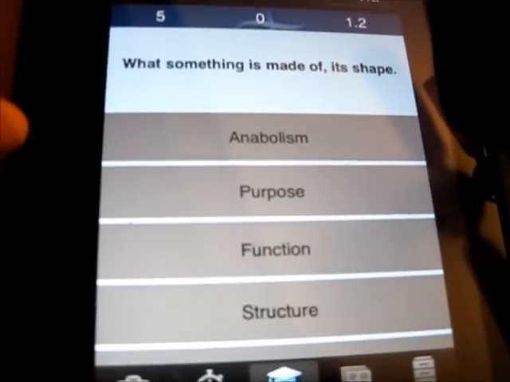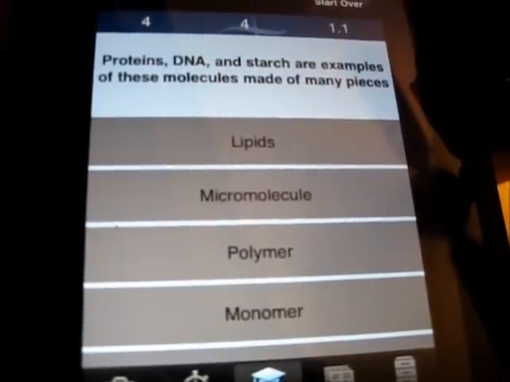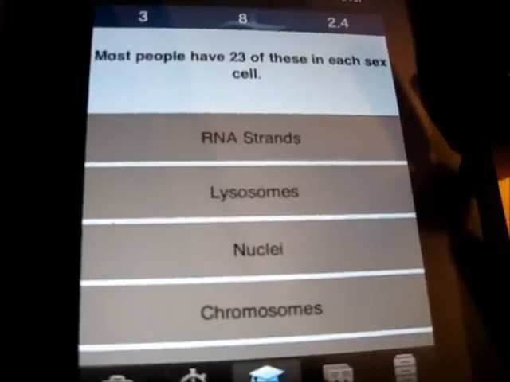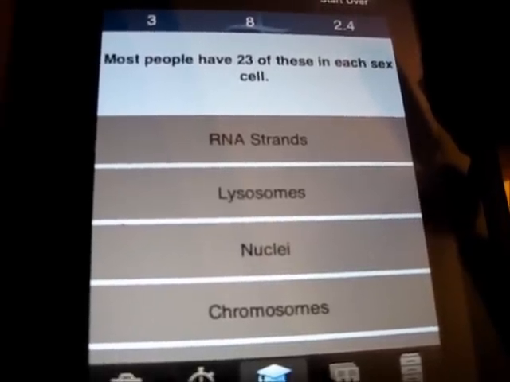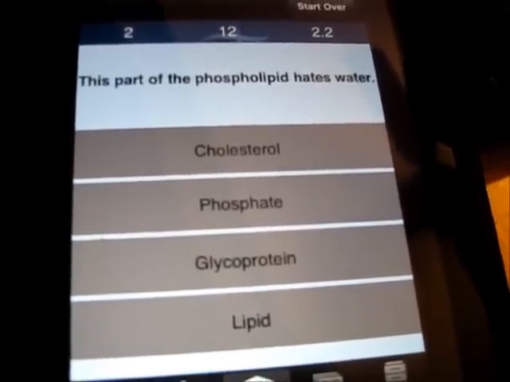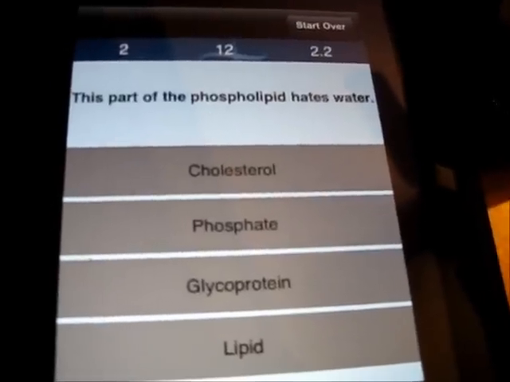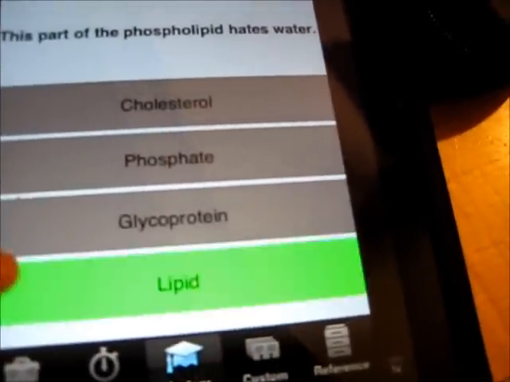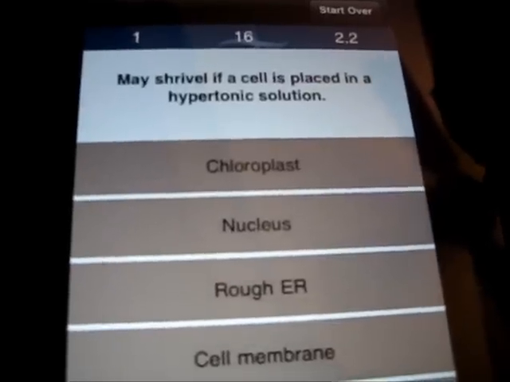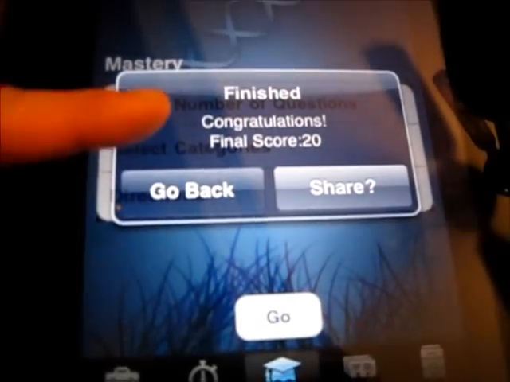I press start. What something is made out of is shape, that's structure. There's one I mastered. Proteins, DNA, starch are examples of these molecules made of many pieces. Polymers. Most people have 23 of these in each sex cell. Chromosomes. I'm mastering these right now. Notice how there's no time here. And notice how every question has a standard with it. This part of the phospholipid hates water. The lipid part. And then finally, I have 1 question left to master. This may shrivel if a cell is placed in a hypertonic solution. The cell membrane. Finished. Final score.